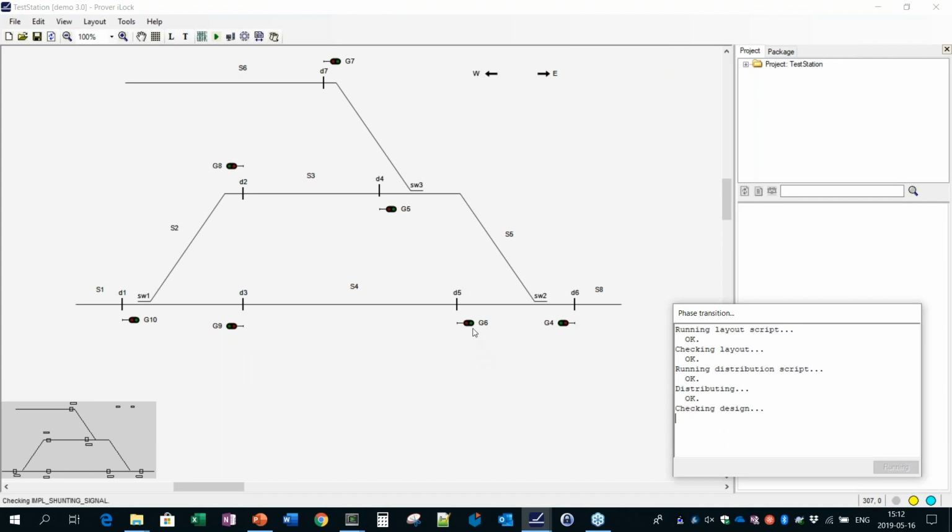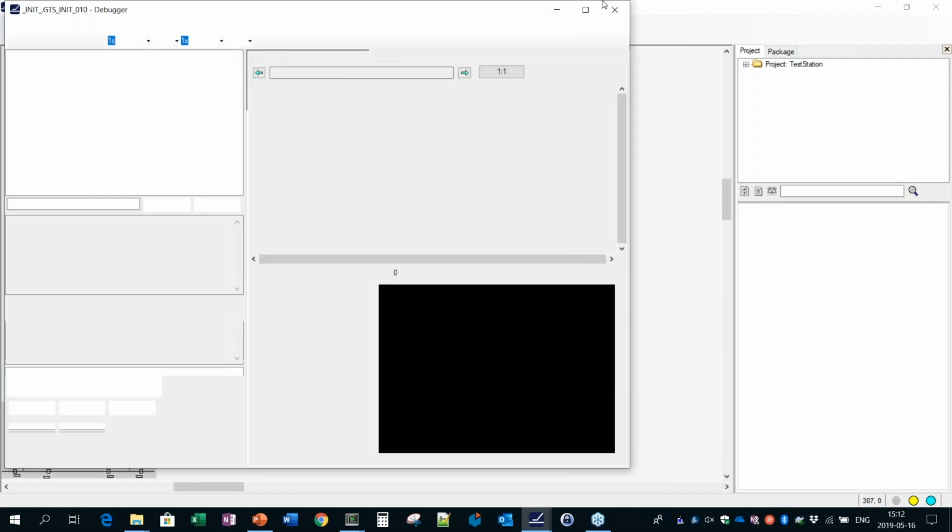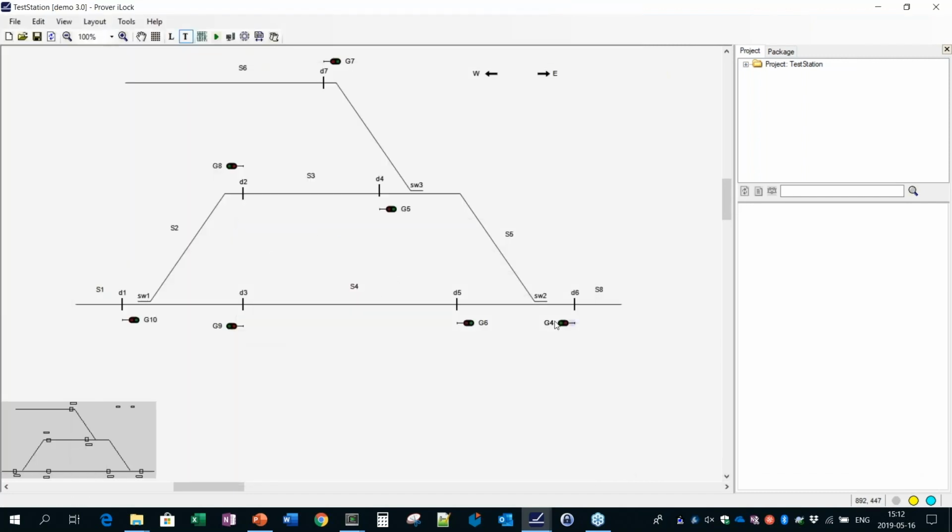So for example, when there is a signal here and then a signal here, then it will automatically construct a route from this signal to this signal. And this is not something that has been decided by the program. It's configured in the package I'm using. So for this demo, we construct routes from signal to signal. You might have different principles in your signaling systems.